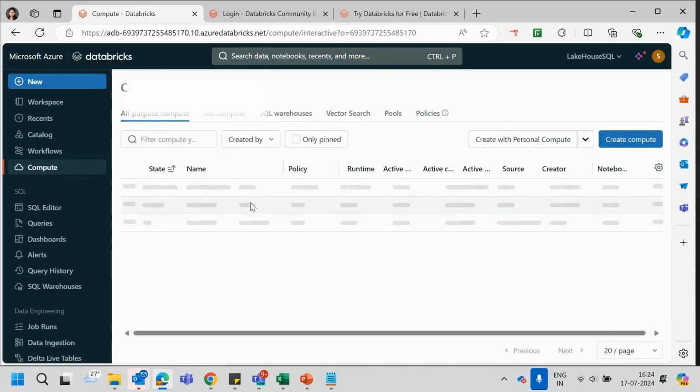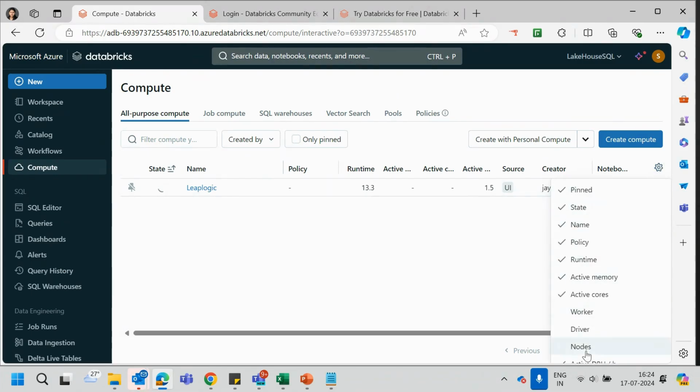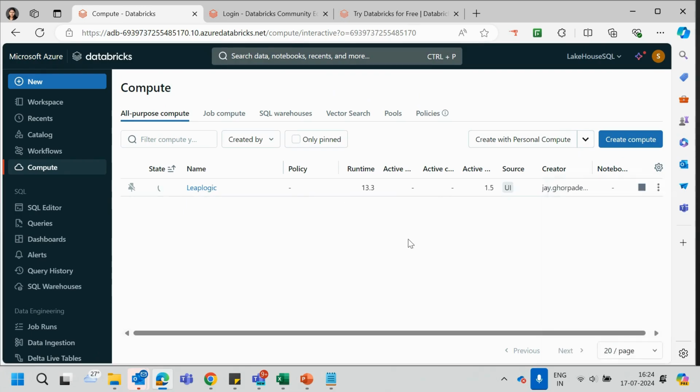So I have this particular cluster which I have already created with runtime 13.3, and it's created with the help of UI. Therefore, it says UI, because you can also create it with the help of the CLI that Databricks provides. And if you want to check these options, how many workers and driver, and you want to pin it, you can also do it.